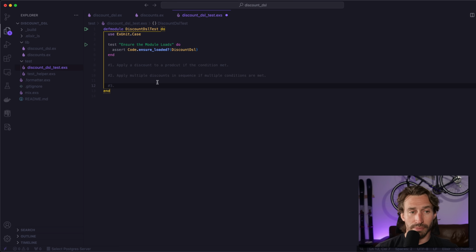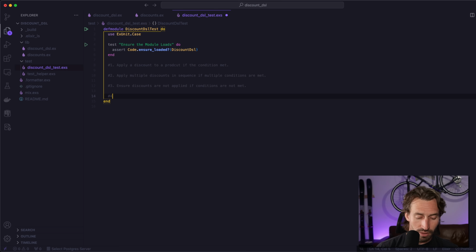Then we also want to make sure that discounts are not applied if conditions aren't met. If a condition isn't met, we want to make sure random discounts aren't being applied. So ensure discounts are not applied if conditions are not met. All right. And number 4, I like that the comment looks like I'm writing number 4, but it's just commented, but I like it.